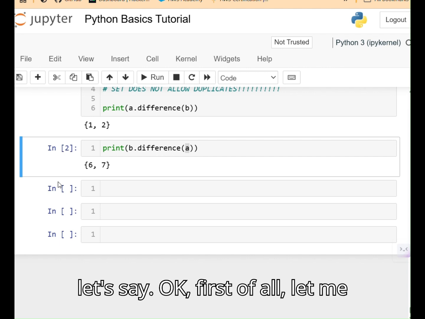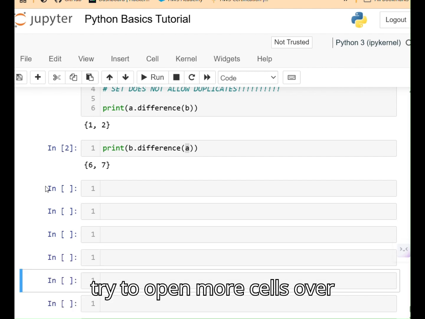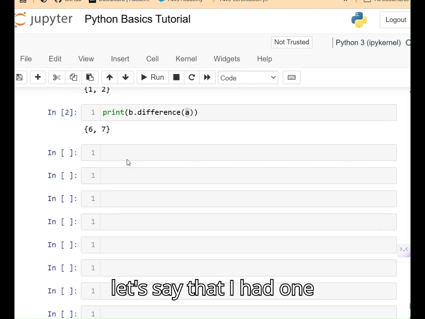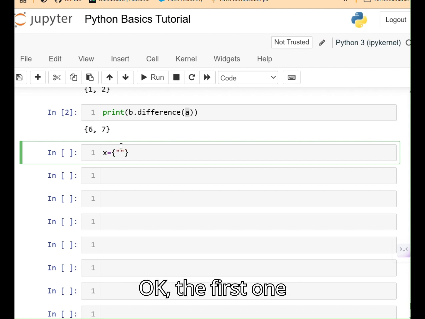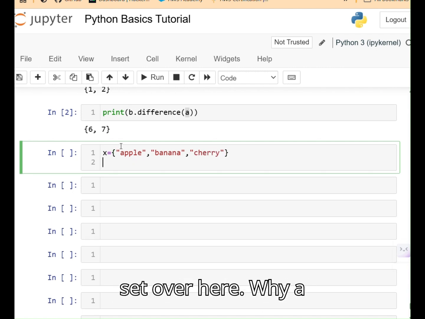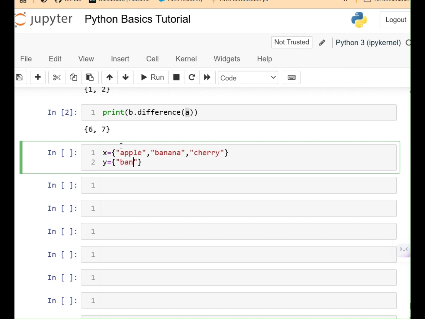Let's say, first of all, let me open more cells over here. Let's say that I had two more sets. The first one, x: apple, banana, cherry. This is my first set over here. And y, a second set, which will be banana, kiwi.